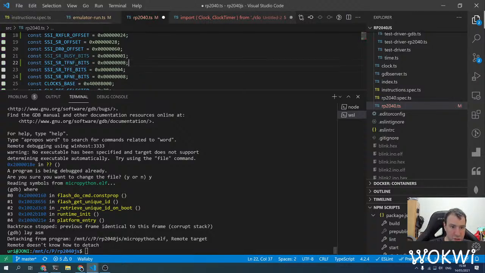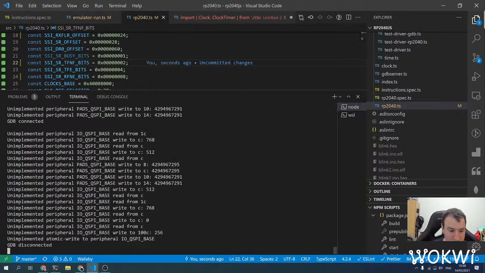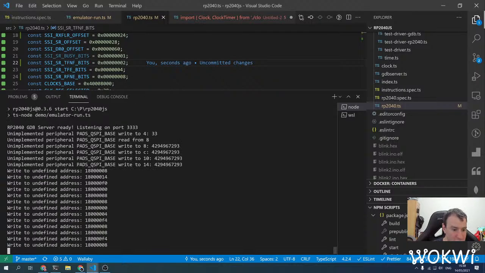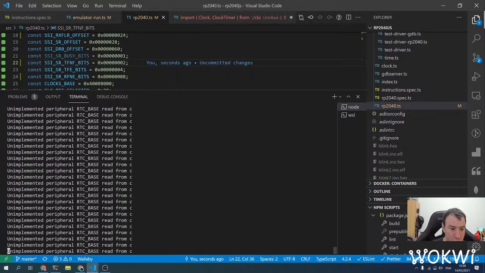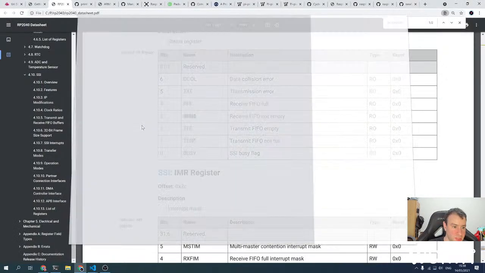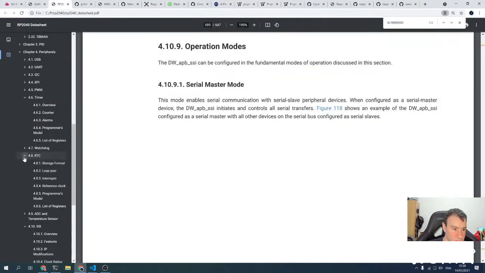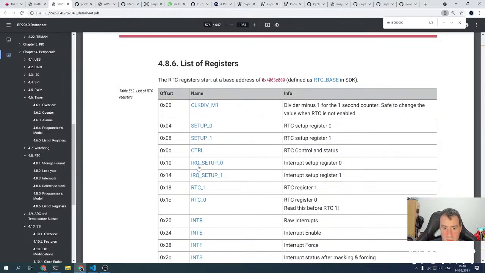TFNF is 2. All right, let's see if this helped to pass this test in MicroPython, or are we still stuck there? Ooh, yeah, we got further. Now we are reading from RTC base, read from C. What's this RTC base? Probably the RTC registers. What is C? Control.